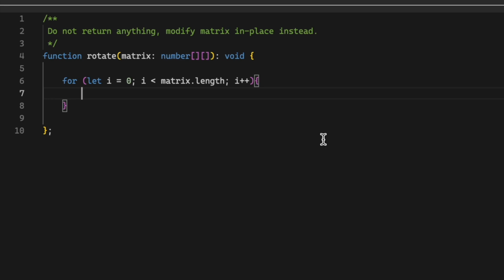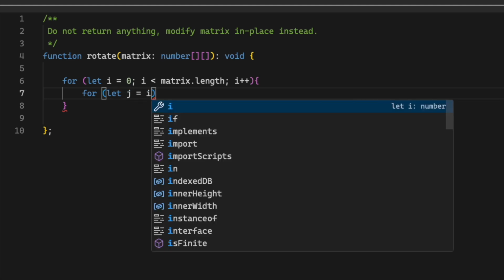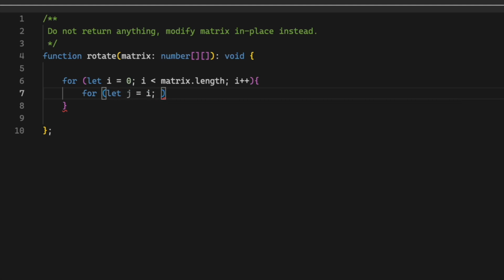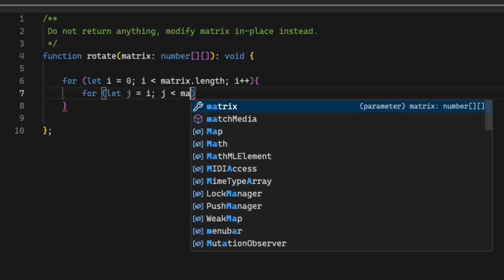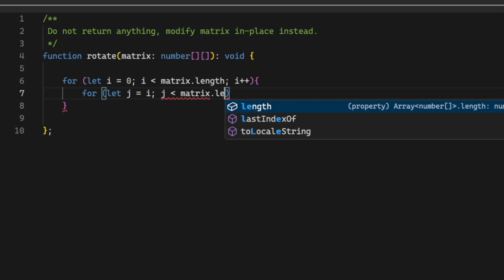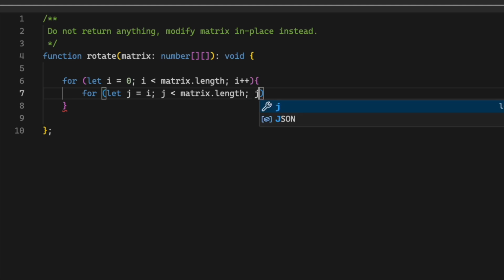Right, now we need to loop through each column in our matrix. So we're going to say for let j equals i, and I'll go through why we're doing that in a minute, j less than matrix.length, and then we're going to say j++.